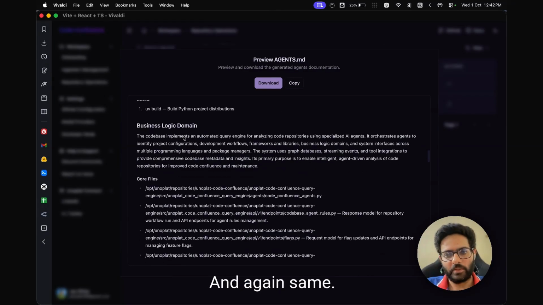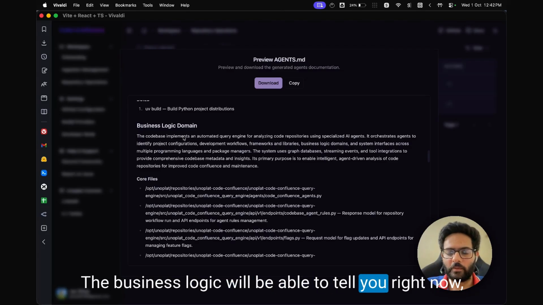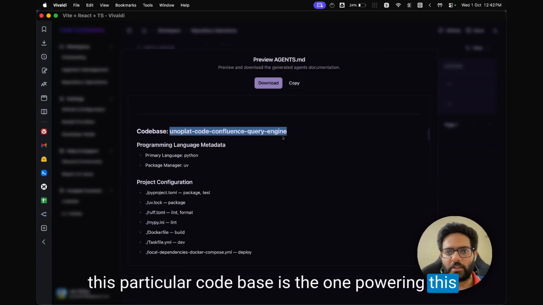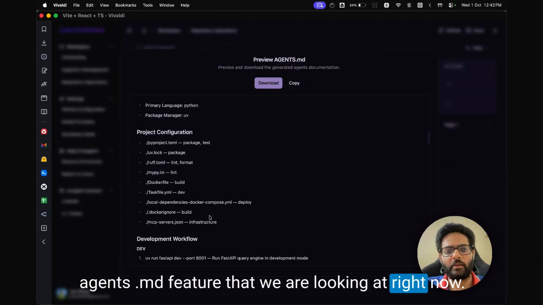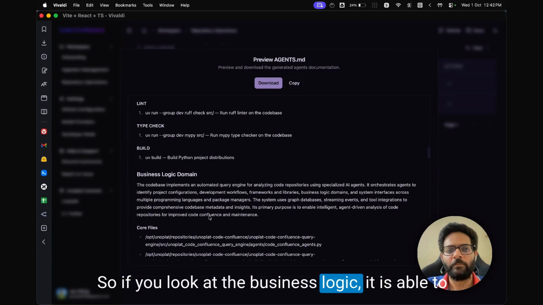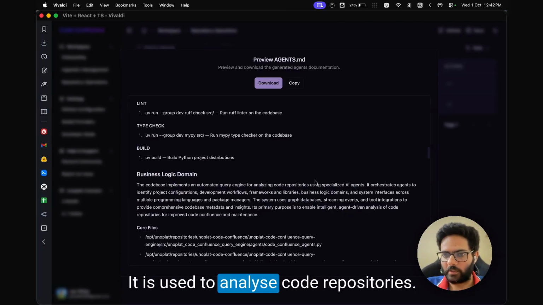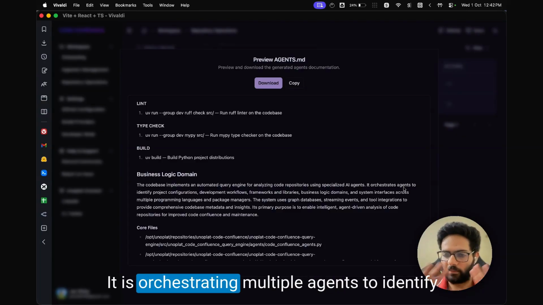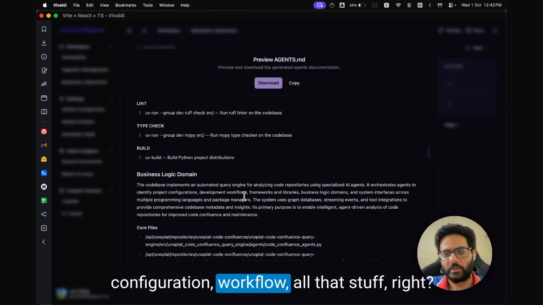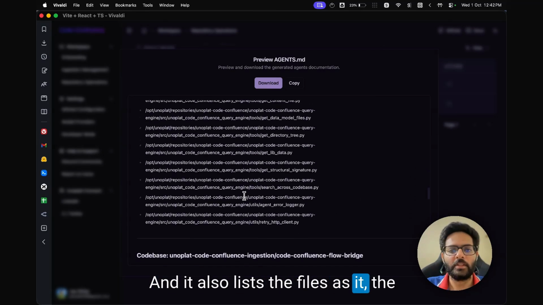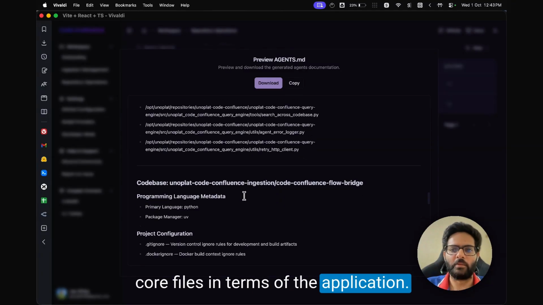And again, the business logic will tell you what this particular code base is, in this case the Agents.md feature that we are looking at right now. If you look at the business logic, it is able to land on it automatically in terms of what it does. It is used for analyzing code repositories. It is orchestrating multiple agents to identify configuration, workflow, all that stuff. And it also lists the core files in terms of the application data.